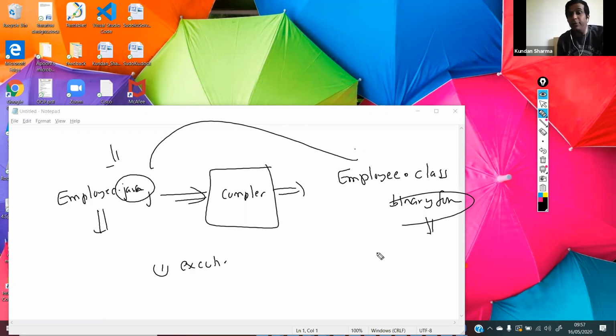That means I need to run this program, right? In order to run this program, I need some sort of an environment where I can execute this program. What is environment? I'm not talking about the environment outside. I'm talking about the platform where I can run this program. For example, in simple words, if I have to execute this program on a computer.